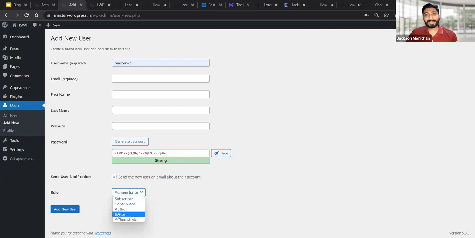So editor is basically where you assign a person who has access to all your posts, all your articles and everything. He can moderate, he can publish, he can unpublish all your articles. He will only have access to your posts. He won't have access to your plugins or your themes. He won't be able to add or delete your plugin or add or remove your theme. Just posts. That's the main editor role.